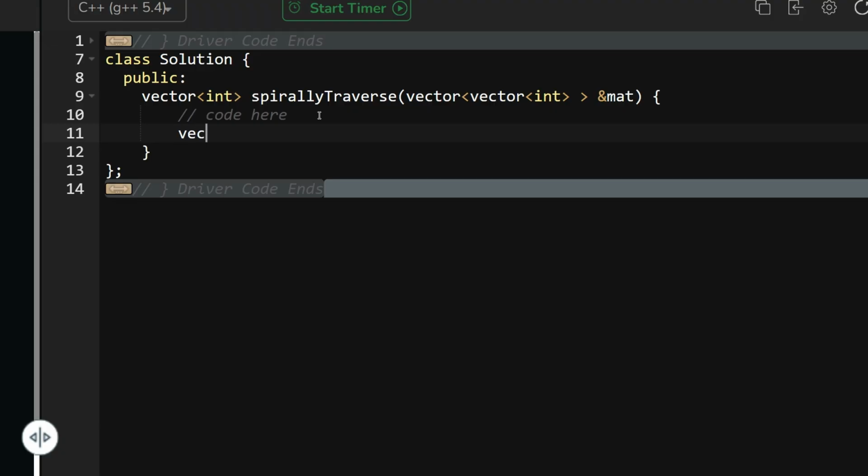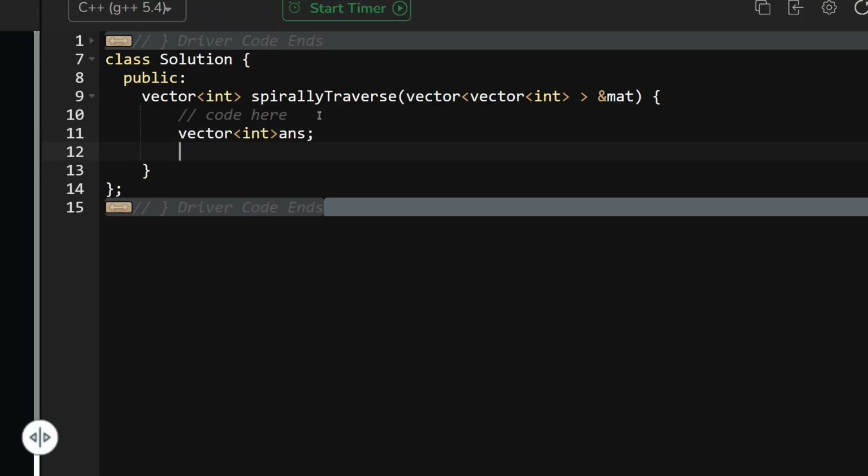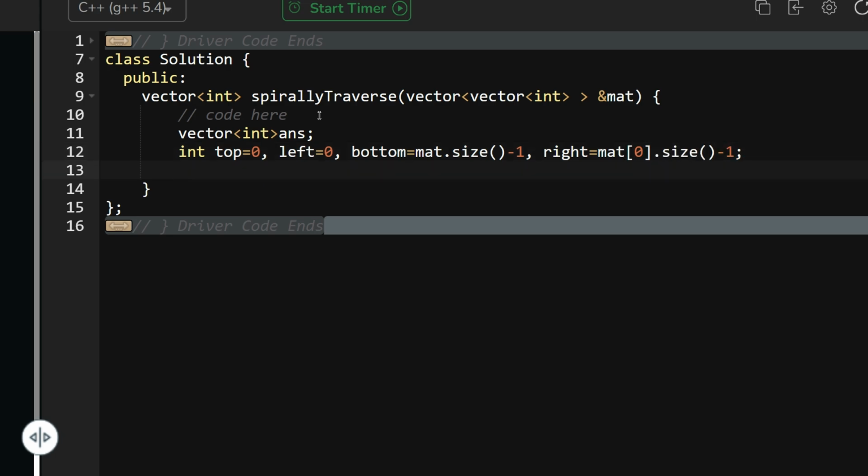We need to return a vector. So vector of int answer. Our top is going to be 0, our left is going to be 0, our bottom is going to be the last row, that is bottom equals mat dot size minus 1, and our right is going to be the last column, that is mat 0 dot size minus 1. Now while our top is less than or equal to bottom, it has not crossed, and left is less than or equal to right, what will happen?